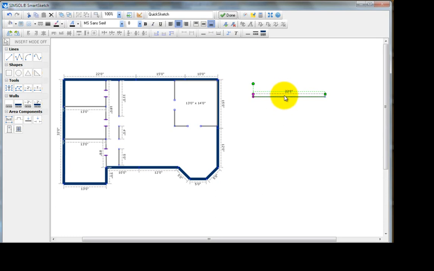I can also affect how far away this dimension line is from the actual wall line by using these tools here at the top. I can move the label down, I can move the label back up, and I can set it back to default. All objects will have this pivot point that I can use to rotate objects to make sure they're positioned correctly. I can also change the pivot point of that rotation by clicking on the pink dot and moving it down. You'll see that changes the actual pivot point of the line.